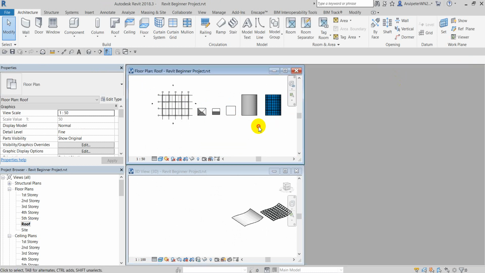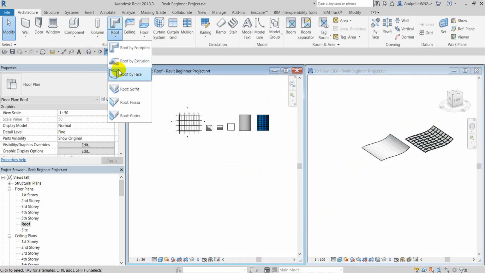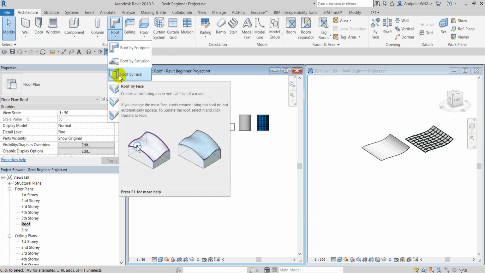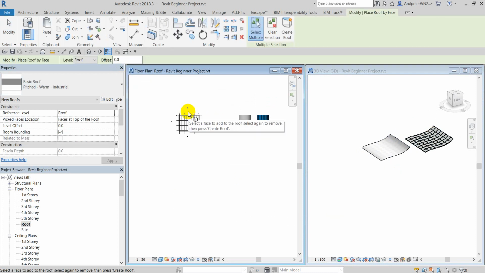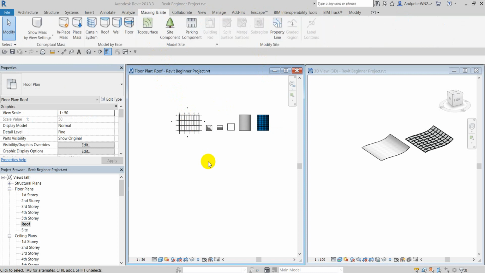Okay, so now I just showed you how to use the roof by footprint and then roof by extrusion. Okay, so now one more tool we have here is the roof by face. So we can use the roof by face by picking up the wall or by picking up the mezzanine wall.